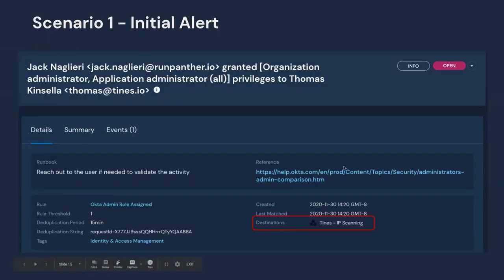We get some metadata about this alert. We see that the destinations are set to Tines, which is sending via a webhook. And then we also get some other tabs here. So we have an alert summary, which gives you a lot of helpful statistics about these events. In this case, it's just a single event, so it's not as needed. And then the events itself allows you to see the raw events in JSON.